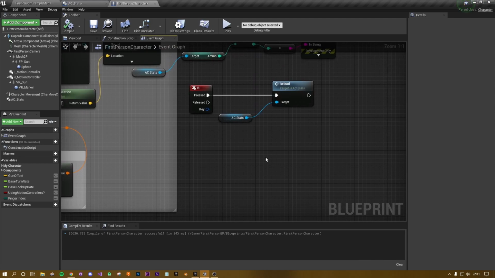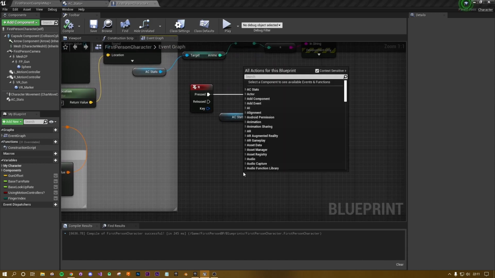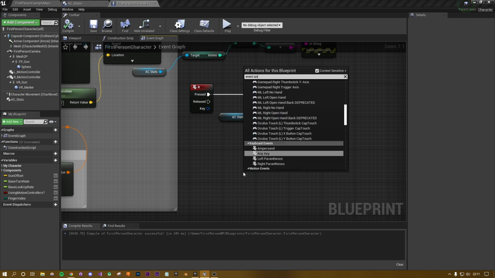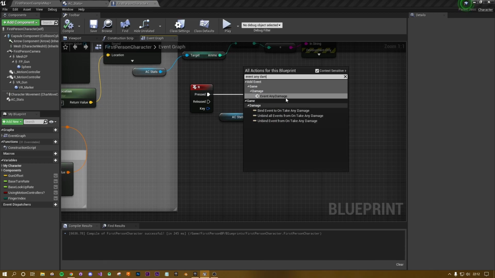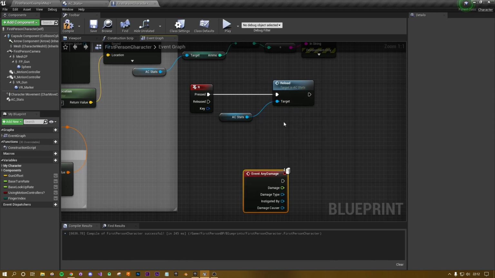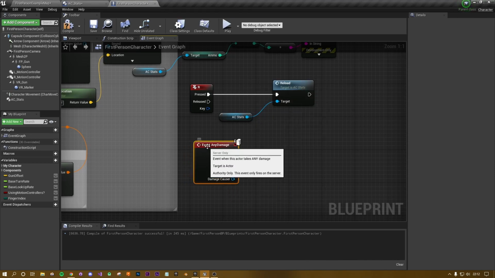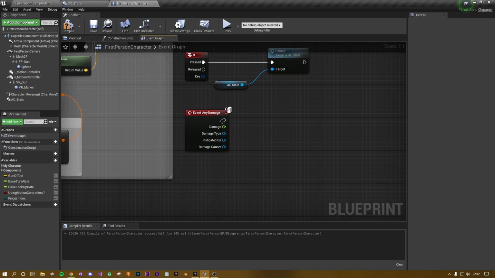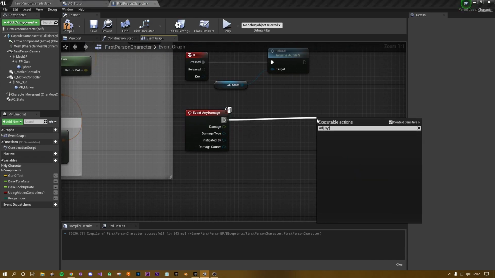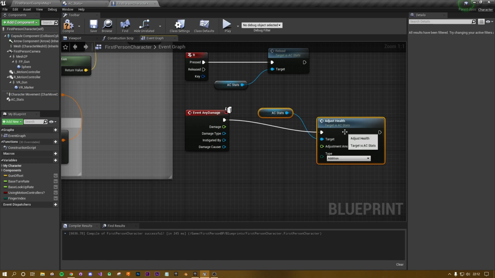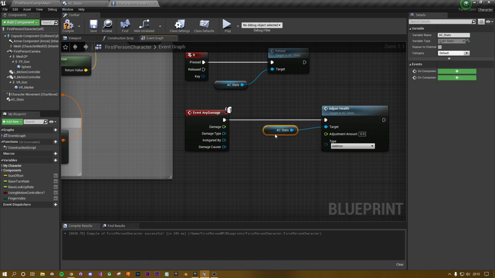Now, inside our first person character, if we do an event any damage. Now, if you've never used this, again, event any damage receives input every time this actor takes damage, as the node suggests there. So, whenever we've taken damage, we want to adjust our health. So by typing in adjust, it comes up. How much do we want to adjust by? That much.